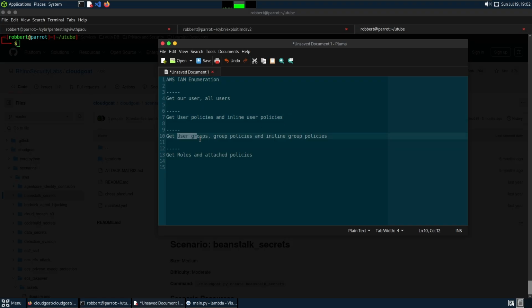Next one is similar. You want to know what groups your user belongs to, and then again you want to enumerate policies for those groups. They're also attached group policies and inline group policies. Both also give you permissions. Very similar to on-prem stuff. You either give permissions directly to a user, which is not as common, or you give them to a group and you just assign the user to a group.